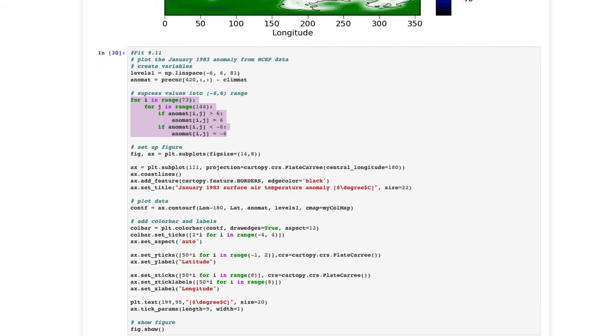Next, setting up our figure using that plt.subplots just like above. Accessing that subplot, setting our central longitude equal to 180, adding coastlines, adding some state borders to our plot, and also setting our title.